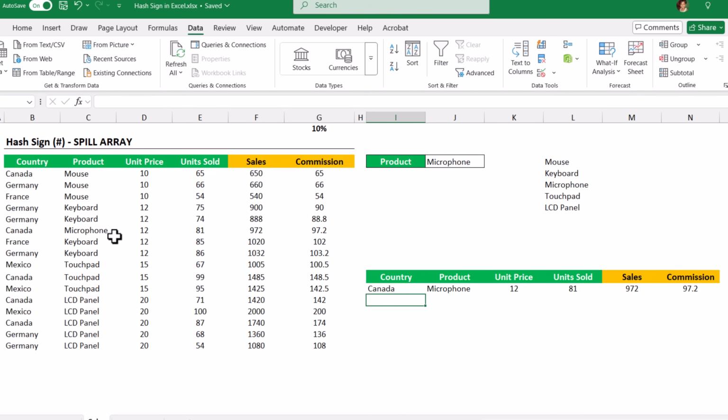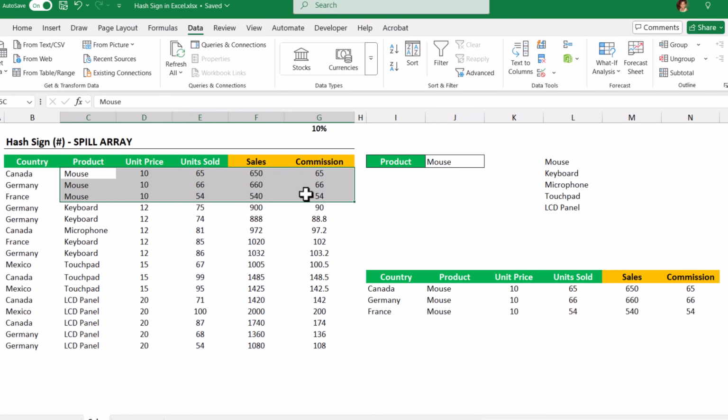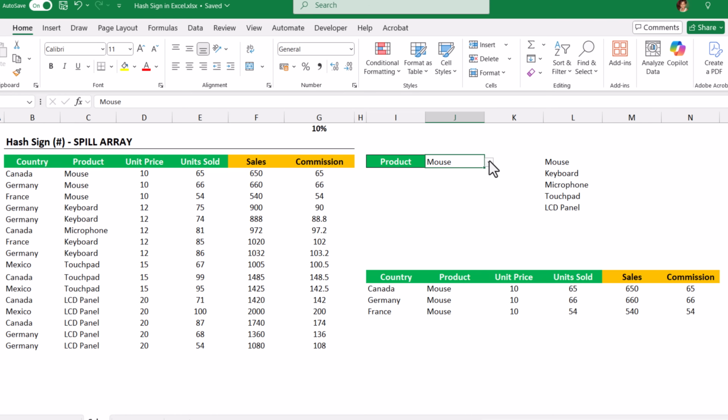So for microphone there is only one record, it is showing only one record. Let me change this to mouse. So for mouse there are three records, so it has shown three records. So let's take LCD panel. So for LCD panel there are five records, the five records have shown here.